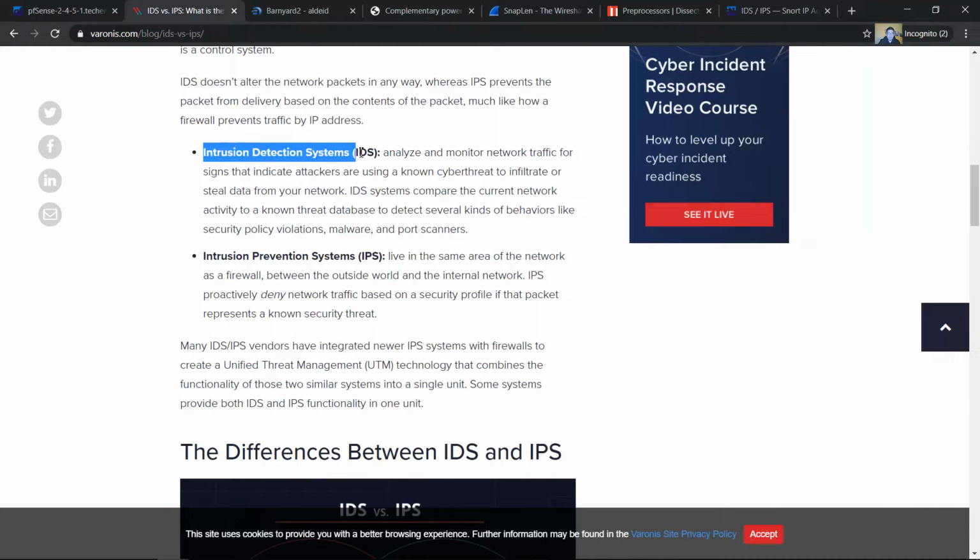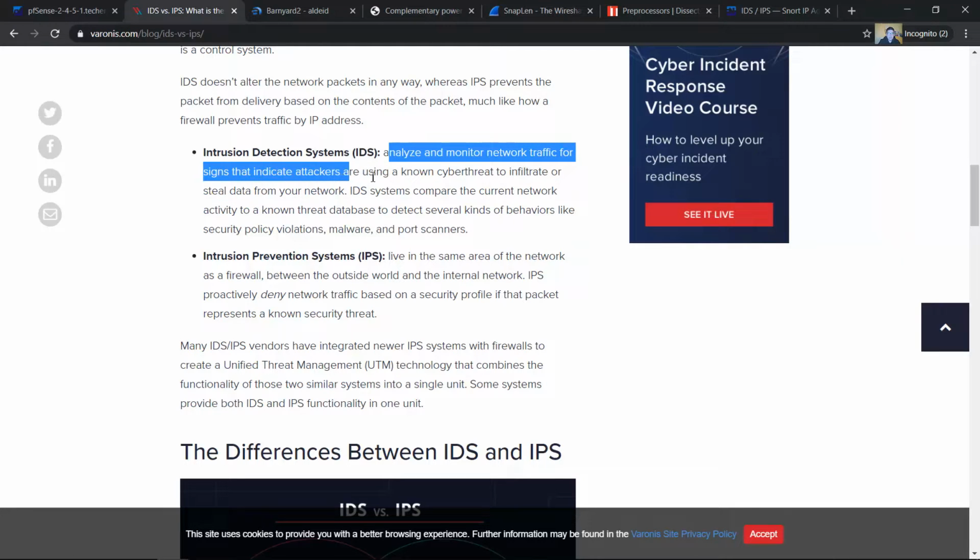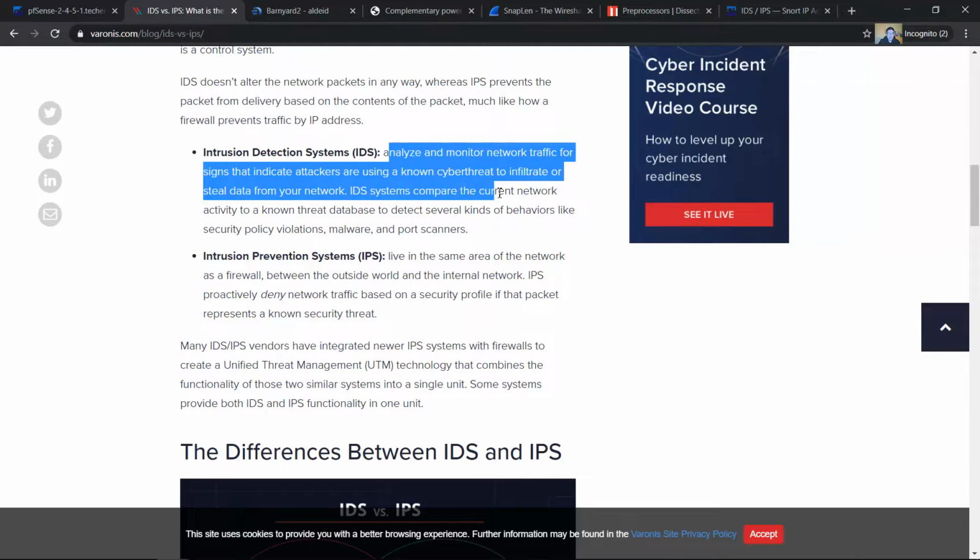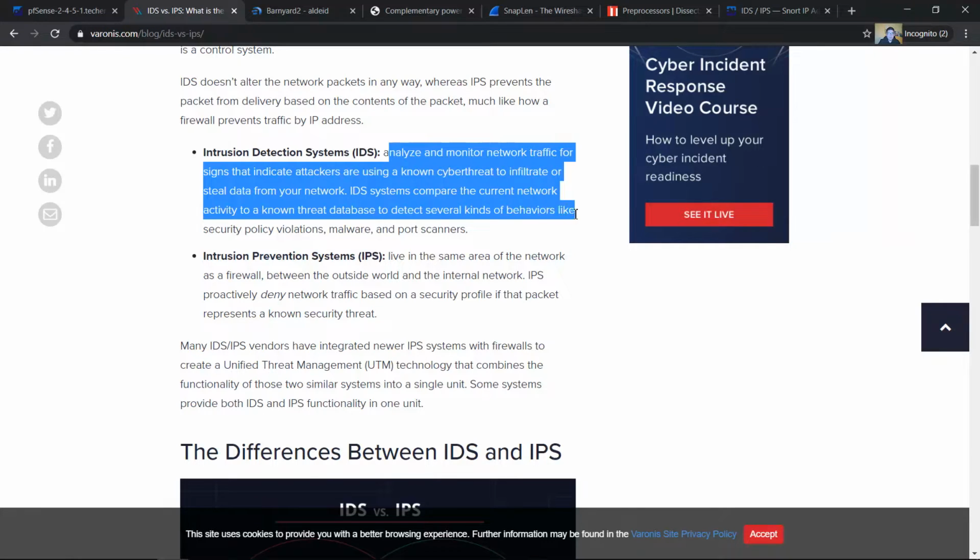Intrusion detection system, IDS, analyzes and monitors network traffic for signs that indicate attackers are using a known cyber threat to infiltrate or steal data from your network. An IDS compares the current network activity to a known threat database to detect several kinds of behaviors like security policy violations, malware, and port scanners. So that's why it's detection.